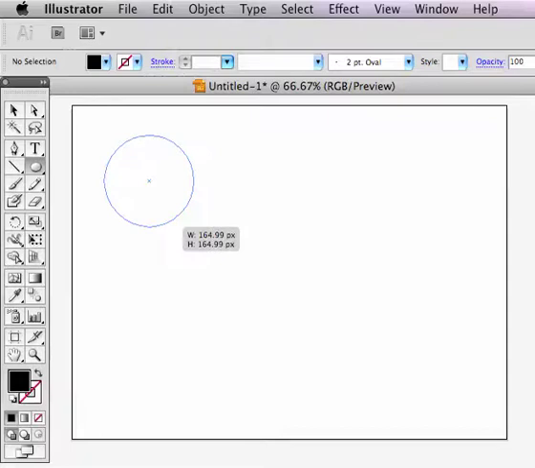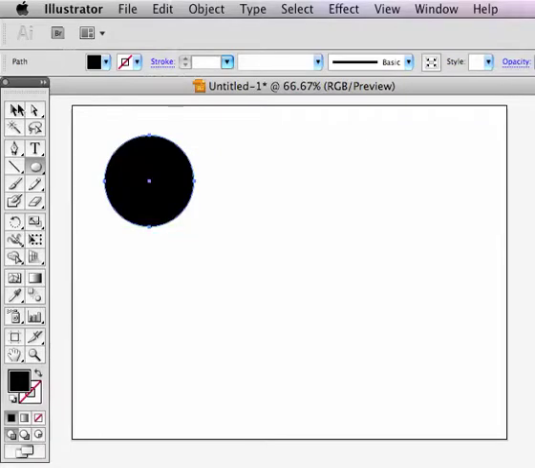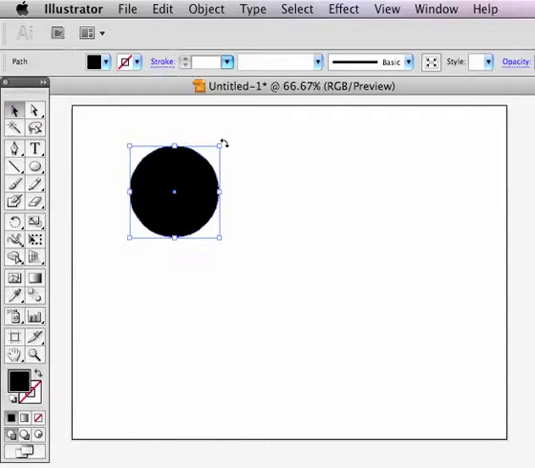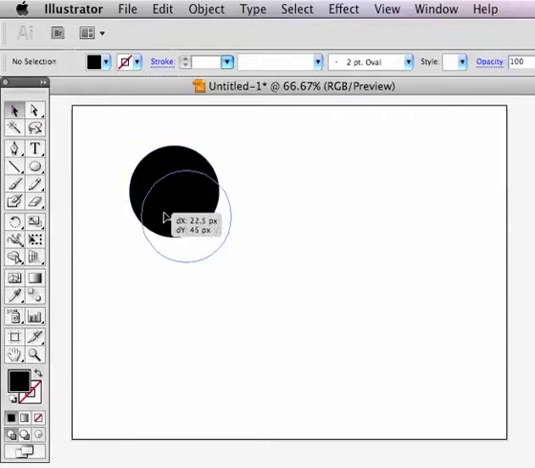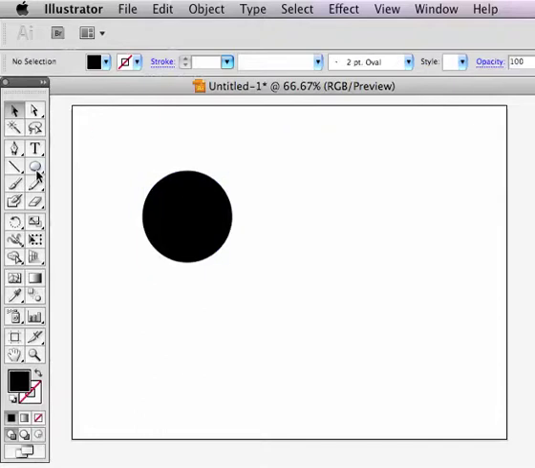Alright, so we need circles. So I'm going to hold the shift key while I pull the ellipse out. Use the selection tool over here, and I can see that I have a nice circle. And that, I would say, is enough for step 1.